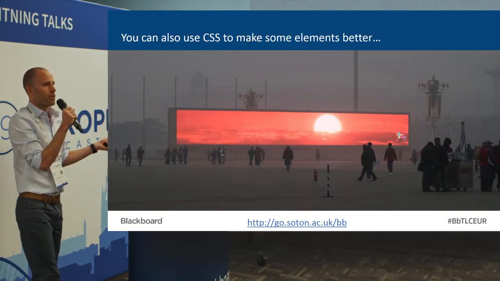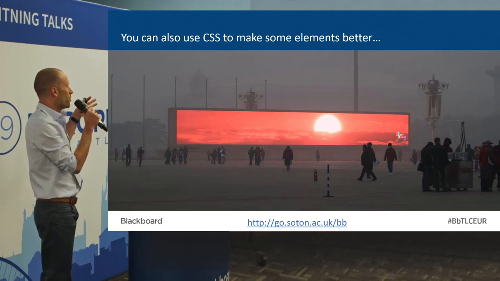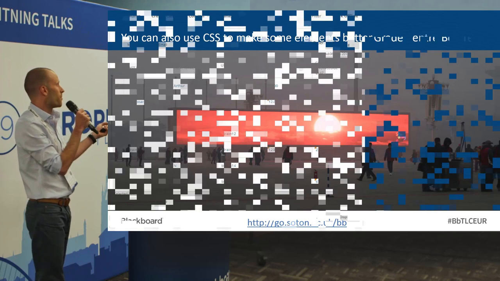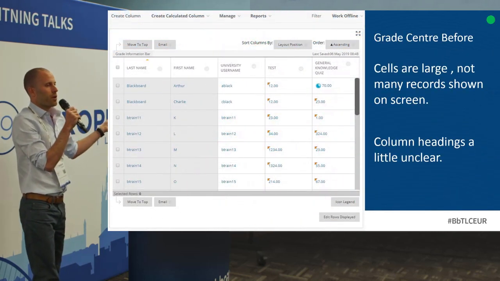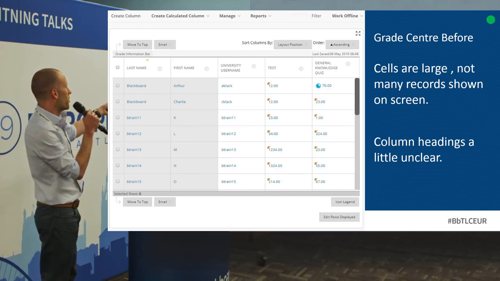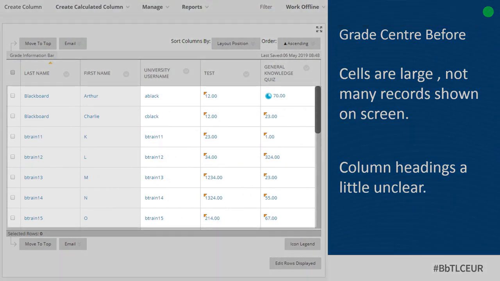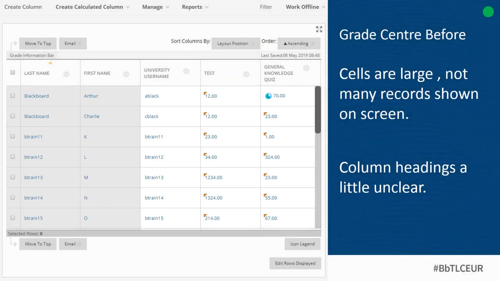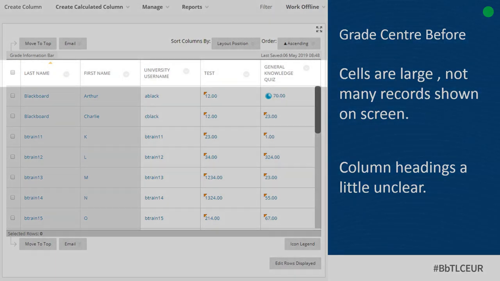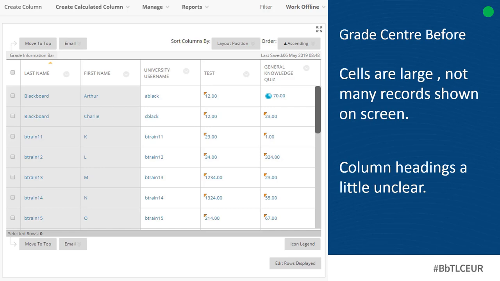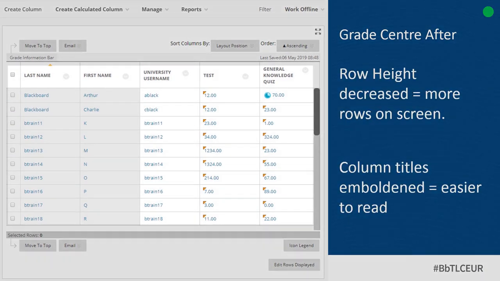We also found, from looking at the community site and seeing what other people had done, that you could use CSS to make certain things better. One example, which was mentioned in Brent's talk yesterday, is the grade center, where you've got almost over-the-top spacing on some of the rows. You're only fitting 6 or 7 rows of data in the screenshot we've got here, and the column headings at the top aren't really distinguished from the rest of the grade center. But with a little bit of CSS you can compress those down, and this is something Brent said will now be addressed. Equally, we emboldened the column headings, which makes it all look a little bit clearer.